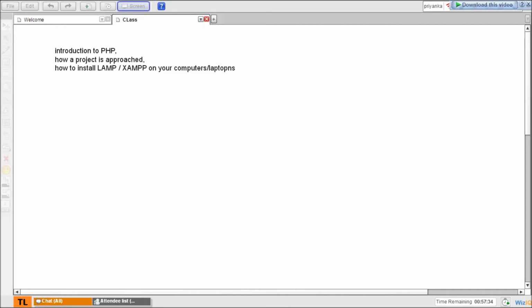Oh, you want to see the screen? I did not want to share the screen. So I want to explain it in the class itself. So a few things, yeah. Okay, so I won't be showing how to install it.